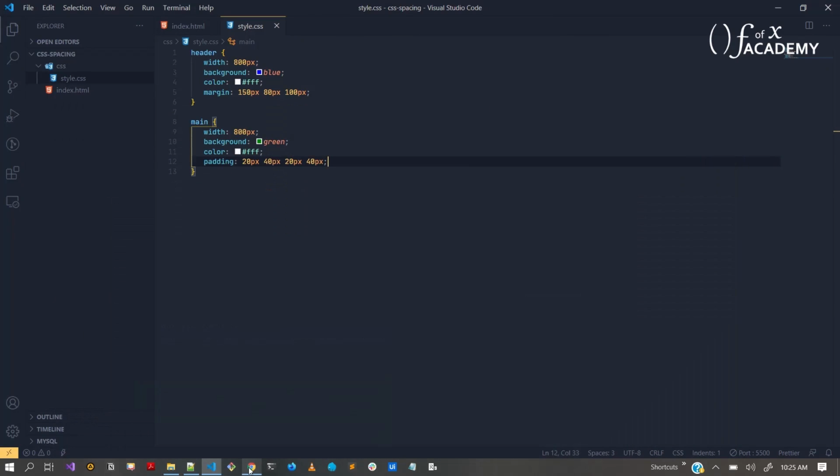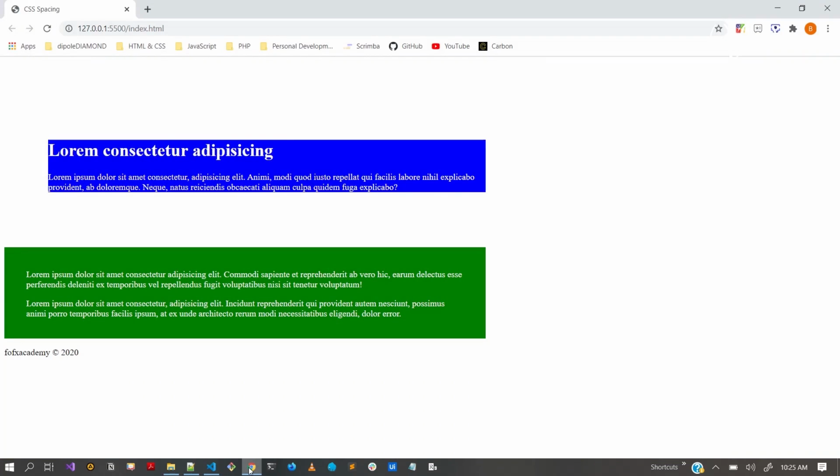So what we have said here, the same applies from what we did with our margin. We are saying that give our main a padding top of 20 pixel, a padding right of 40 pixel, a padding bottom of 20 pixel, and a padding left of 40 pixel. And voila, we have this.